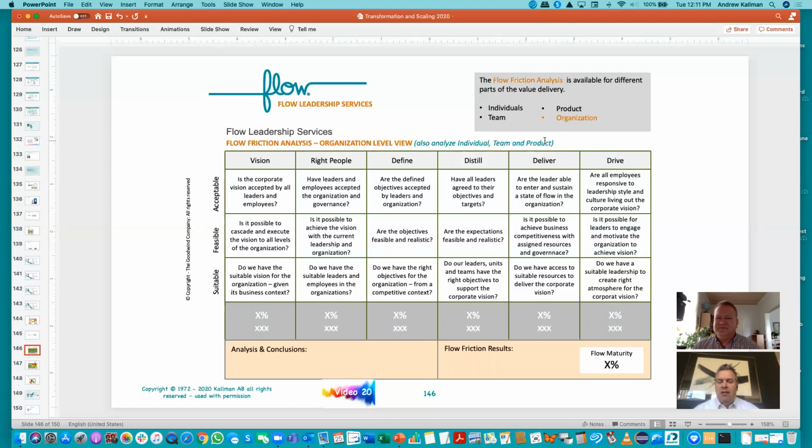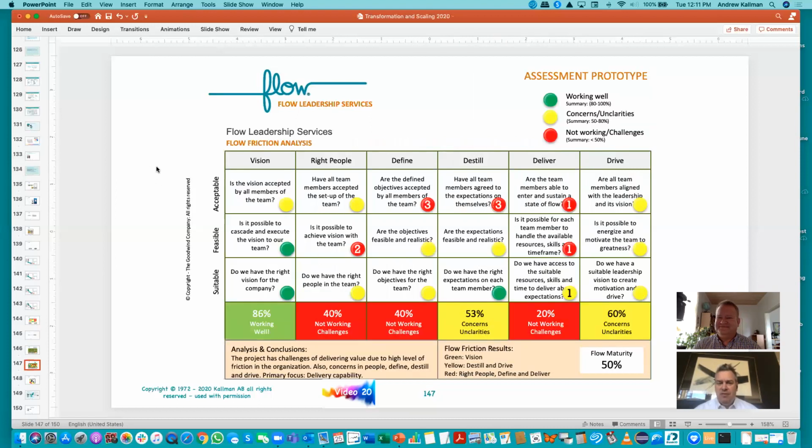Right. And that gives quite an interesting picture about how things actually work in the organization itself and where the challenges are. So once again, we go through each box, we ask the question and honestly answer whether this is true or not, or whether there are concerns. So this is an example we did. And for each of the boxes, we put, again, green, yellow, or red. Is it working well, is there concern and unclarity, or is it not working? And this gives us a quite interesting picture about whether there's flow in the organization or not.